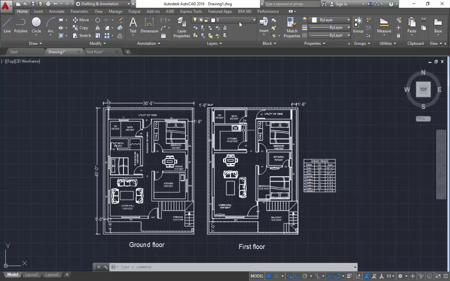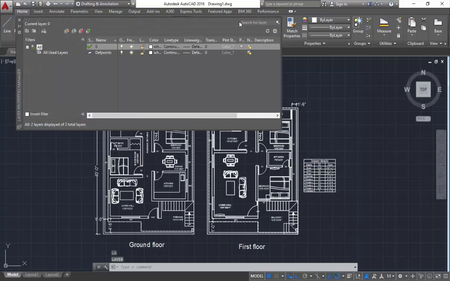The shortcut to open the layer property manager is LA, enter. After you type LA and press enter, you can see the layer property manager has opened, and as I told you, the check is on the zero layer. This layer will be there in every AutoCAD file. To create a new layer, you can see the first icon is New Layer. Click on this and you get a new layer.